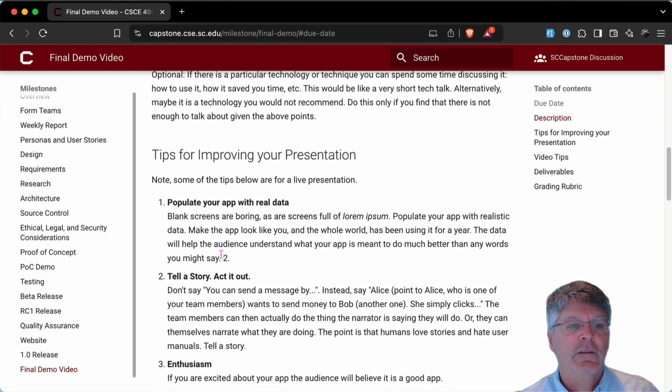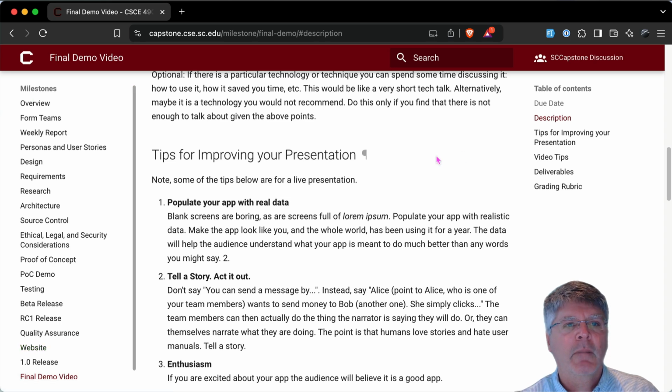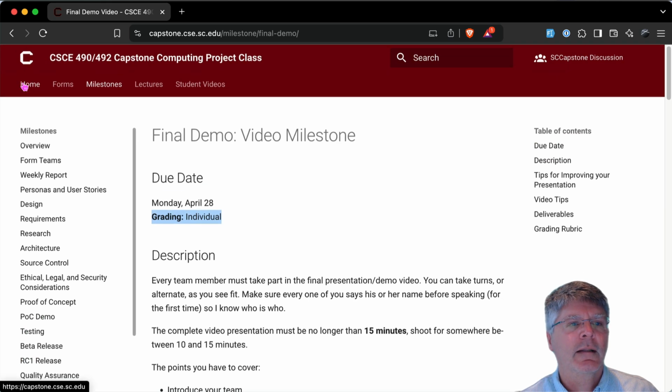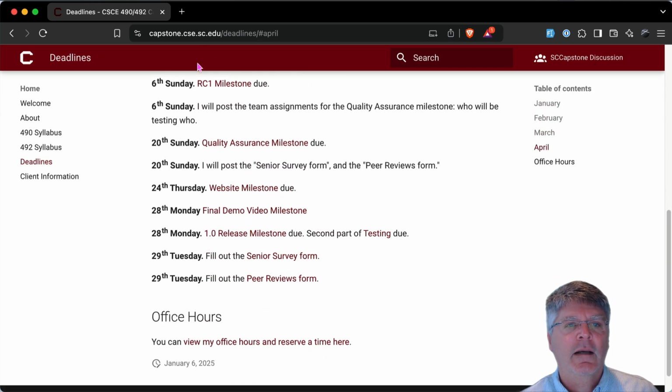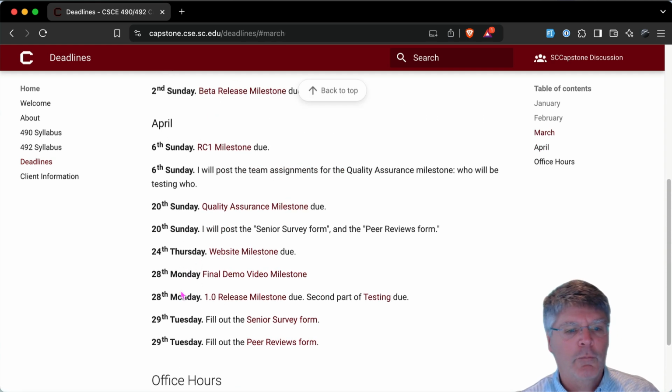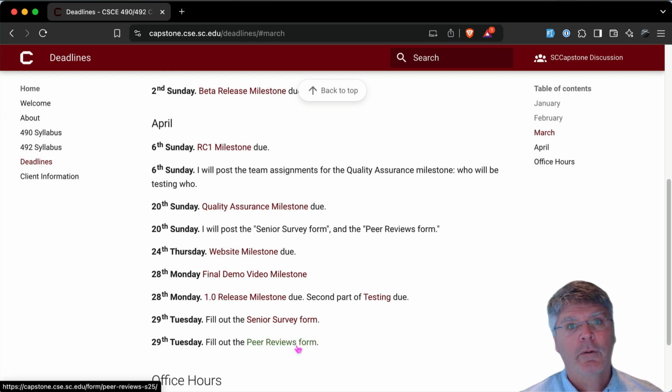You turn both of those in on the last day of classes. Going back to the milestones, the deadlines over here, you can see that all these things are due in the last week of classes. Also, even after that, don't forget, you still also have to do, this will be the Tuesday after, the peer reviews, where you review your peer members, the other people in your team. And then there's going to be the senior survey form.